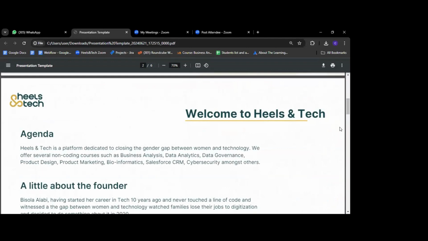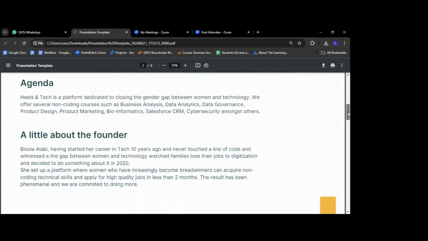Use and Tech is a platform dedicated to closing the gender gap between women and technology. We do this through the non-coding courses that we offer, such as business analysis, data analytics, data governance, product design, product marketing, bioinformatics, cybersecurity, software testing, and a host of others.